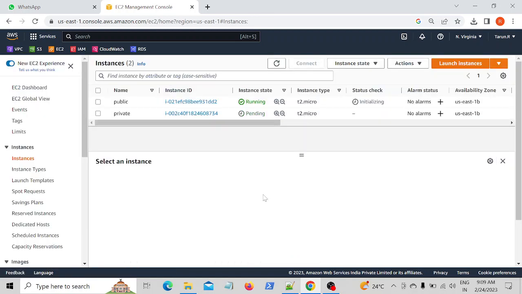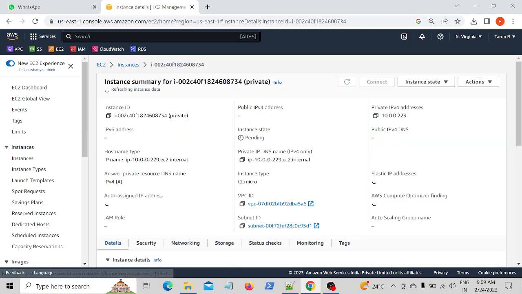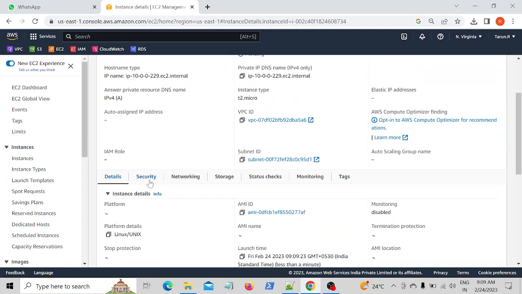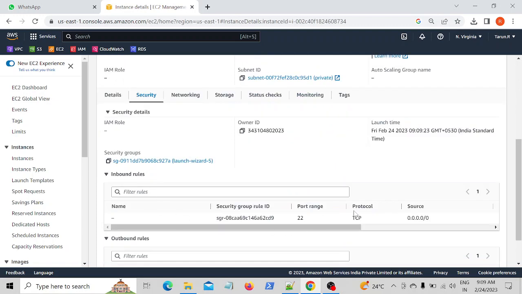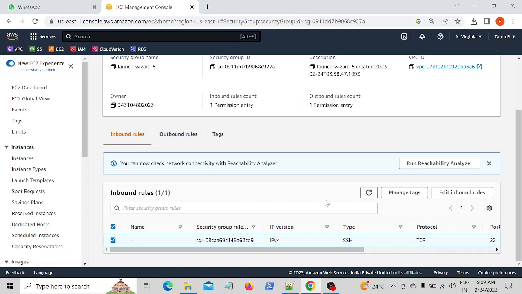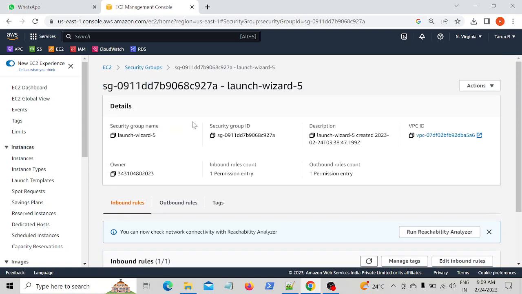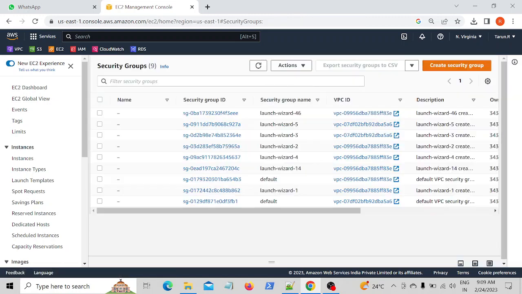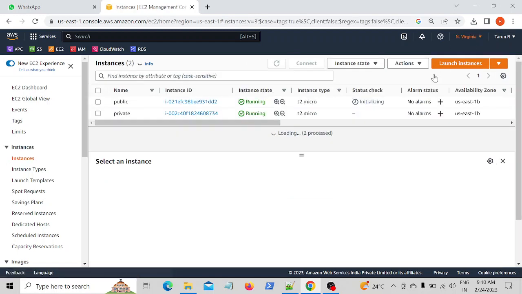No, SSH is enough. In security groups, right? You're asking in security groups. Right, you're asking about this one, right? Yeah, I have given SSH. SSH is enough. If you want, you can just add ICMP before also, because we are just SSHing, and we are just checking the connectivity also. We can add ICMP before also. That's not an issue.